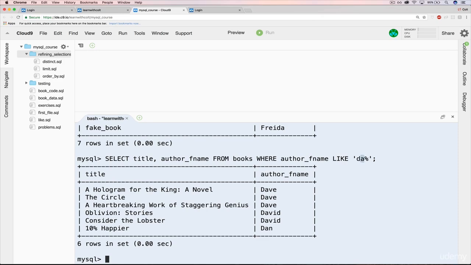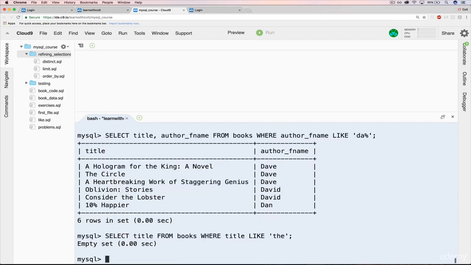Also, it's important to note that it is case insensitive, as you can see. This is lowercase d and a, and it still matches all these uppercase d's and lowercase a's. So if I wanted to do something slightly different, let's say search all books where the title has the word the somewhere in there. It's pretty simple. It's just a select title from books where title like. And if I just say the, that's only going to give me books where it's exactly the, and that's not what we want.